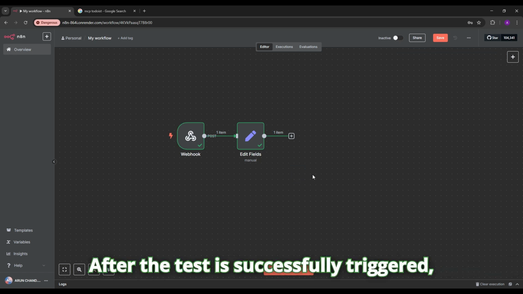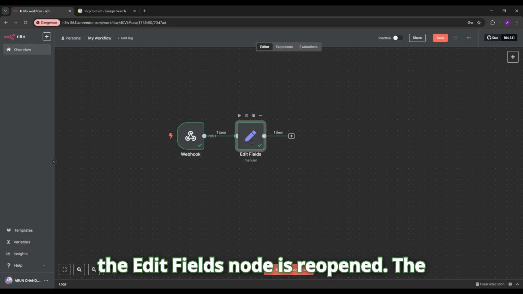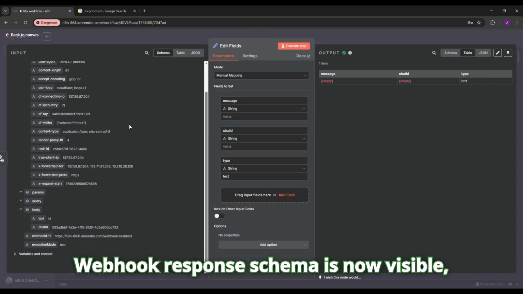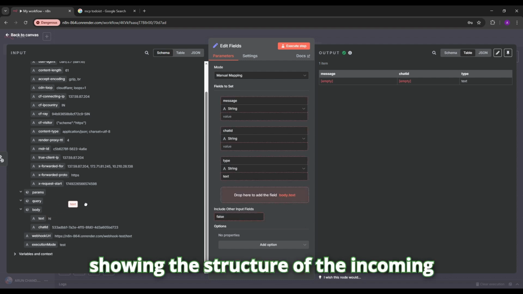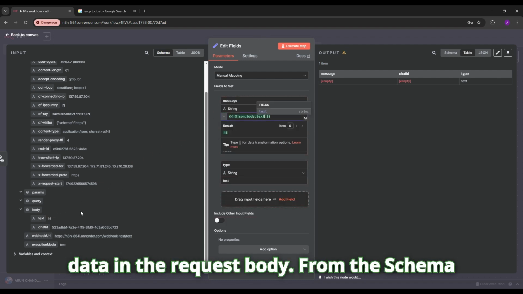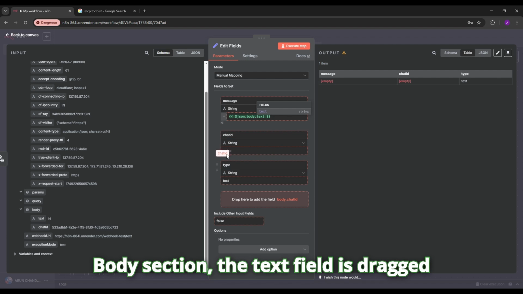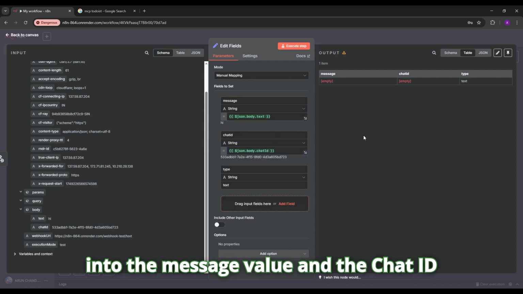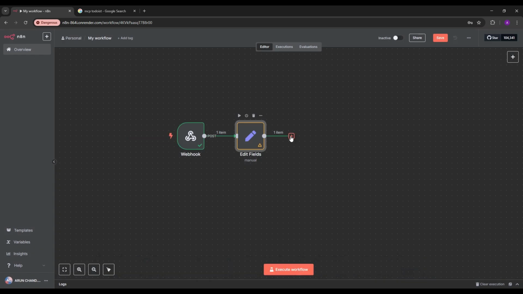After the test is successfully triggered, the Edit Fields node is reopened. The webhook response schema is now visible, showing the structure of the incoming data in the request body. From the schema body section, the text field is dragged into the message value, and the chat ID field is mapped to the chat ID value.